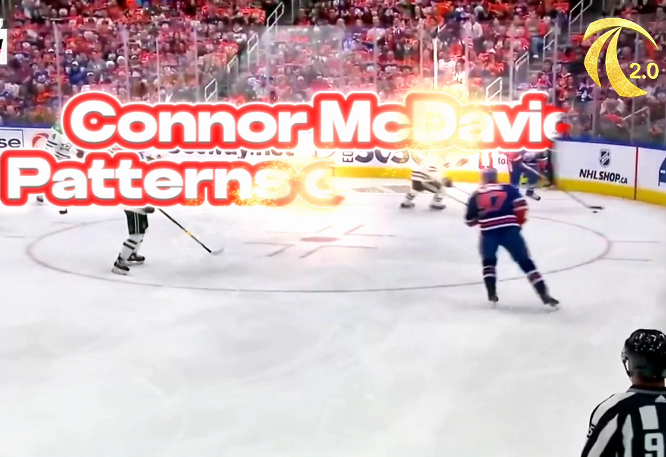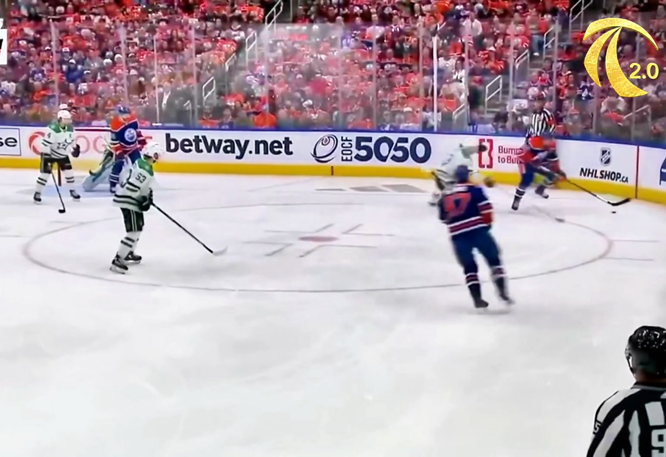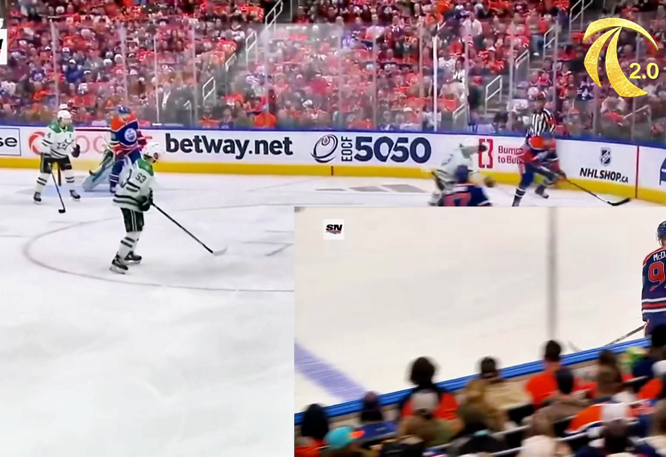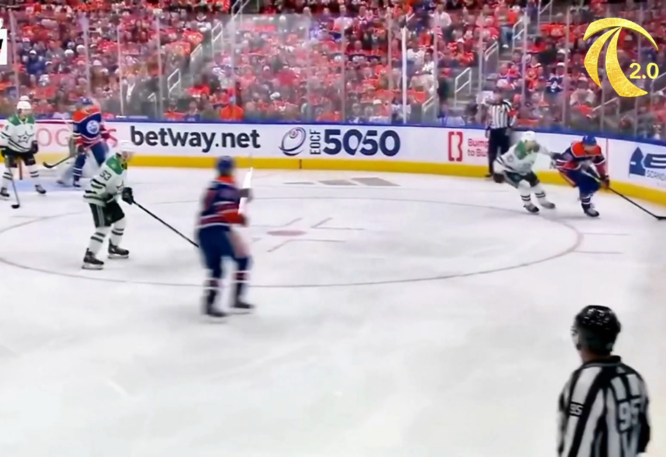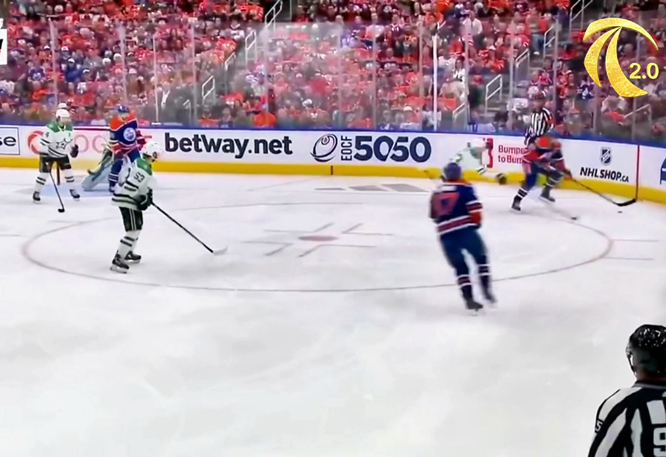In this video, I want to talk about the patterns that McDavid uses to score this goal. The first one is one that is not super common for a lot of forwards, and that is the backwards crossover. You'll see, especially in the neutral zone, how often McDavid will use a backwards crossover. What that does is it's a little bit different, so defenders don't exactly know how to handle these backwards crossovers.